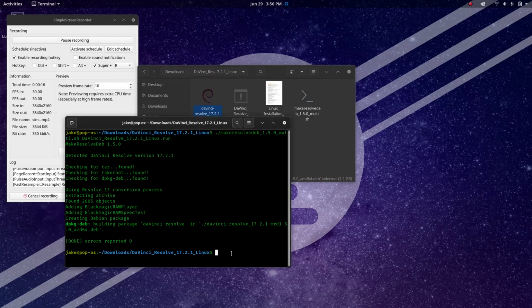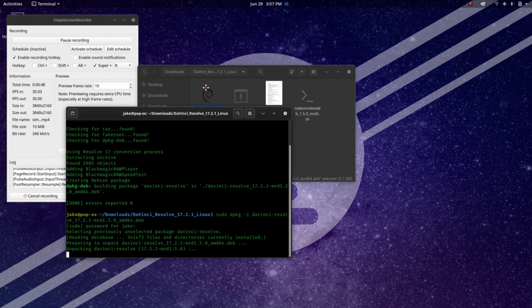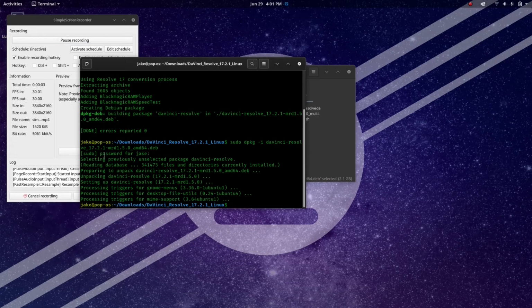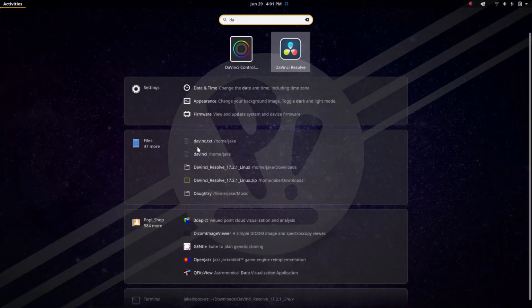Okay, so now we just go back into the terminal, sudo dpkg, so it's with sudo privileges, the deb package -i, and then DaVinci Resolve, the whole name of the .deb package, tab, and then just hit enter, sudo password, enter, and extracting. Give this a minute. Just let it run for a minute. Okay, now it looks like it's finished installing the .deb package, so let's just search DaVinci Resolve.